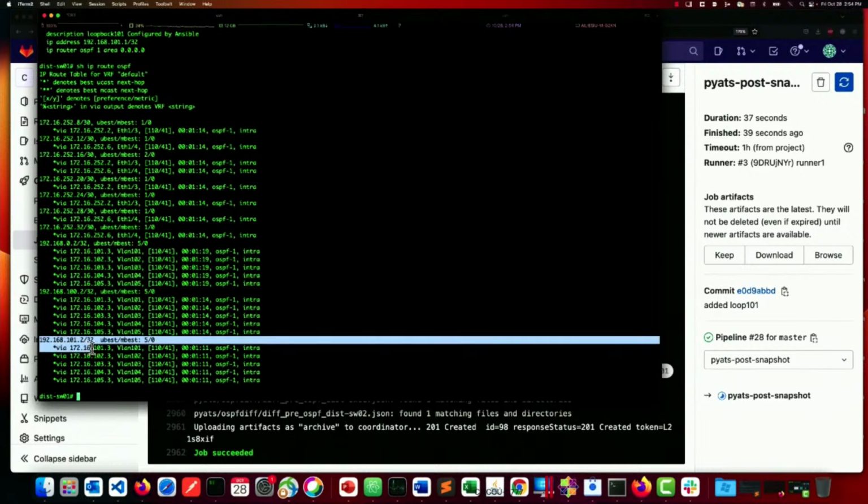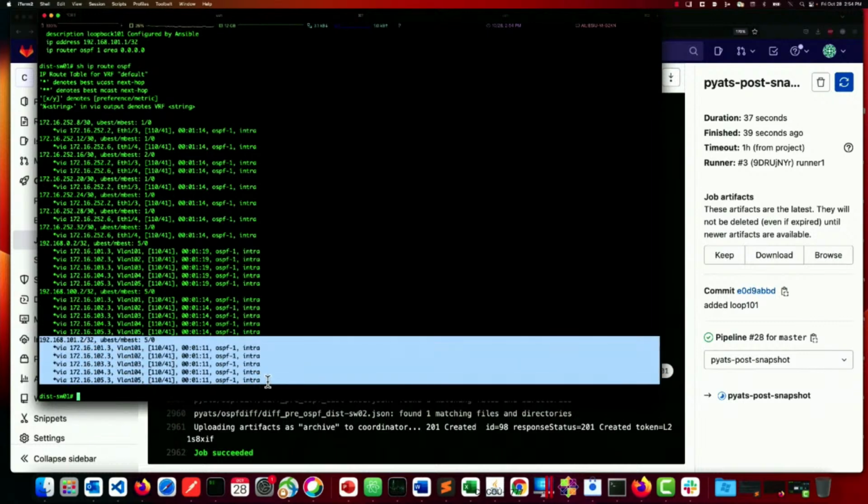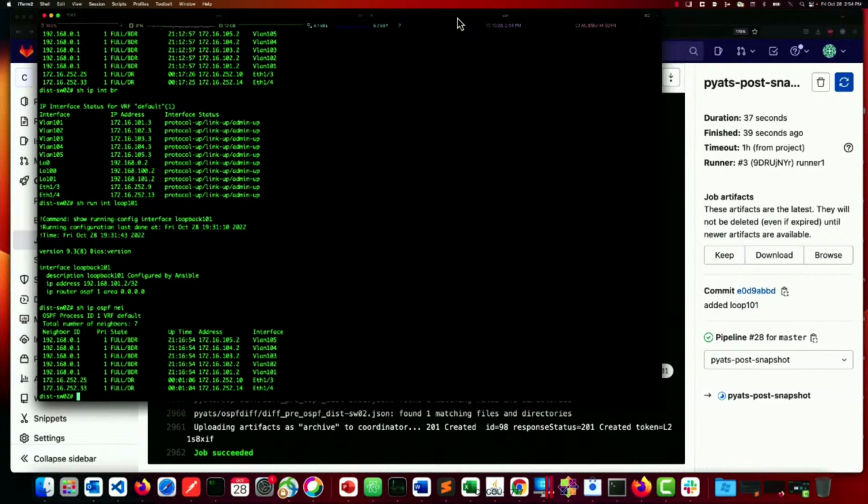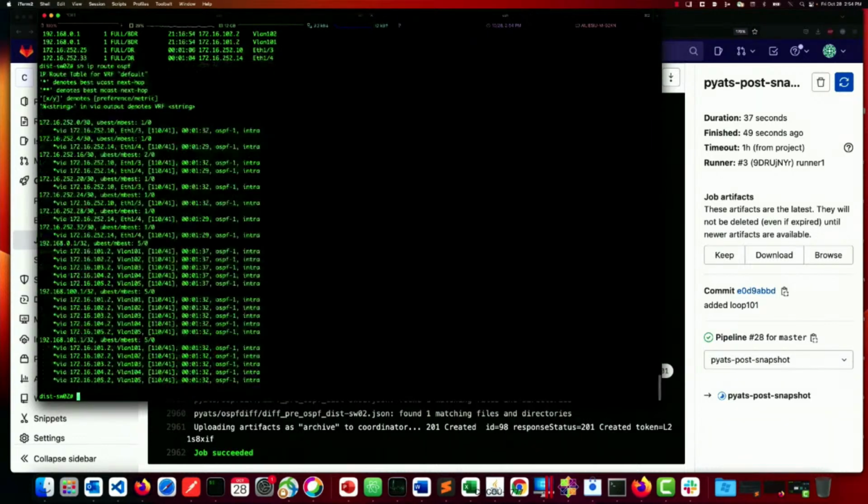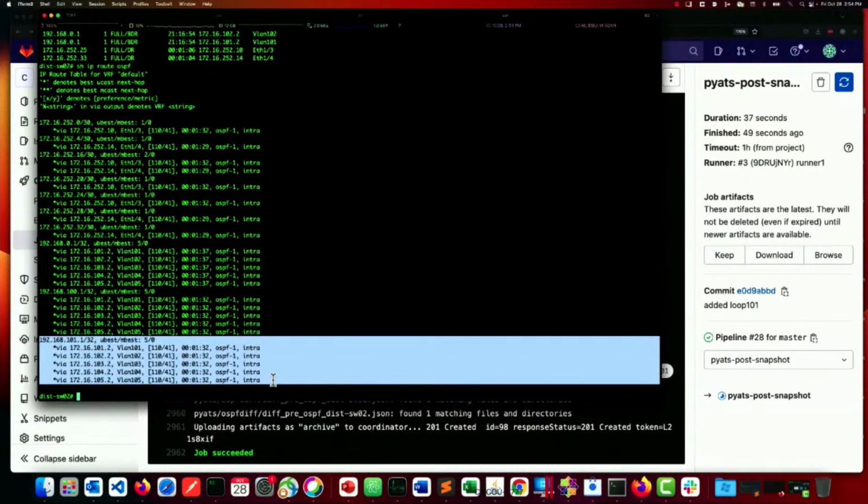The 101.2 learned over all those interfaces, and same thing on switch 2, show up your OSPF. You see the 101.1. This is just double checking on the CLI. Trust but verify.